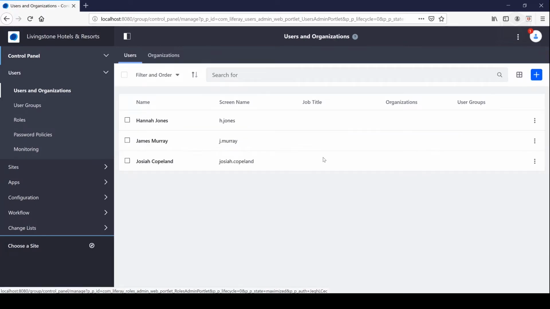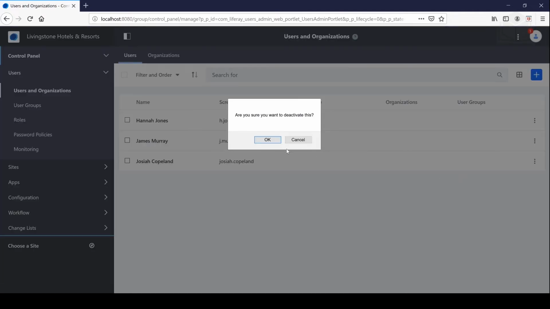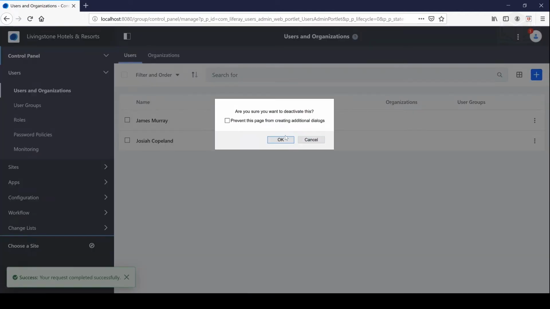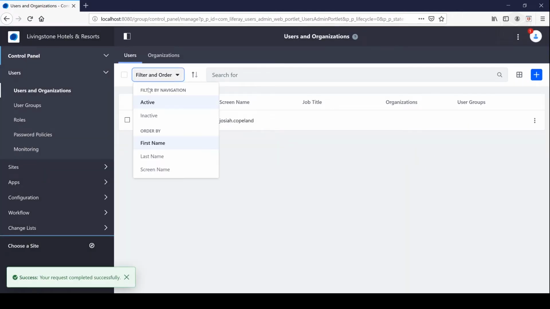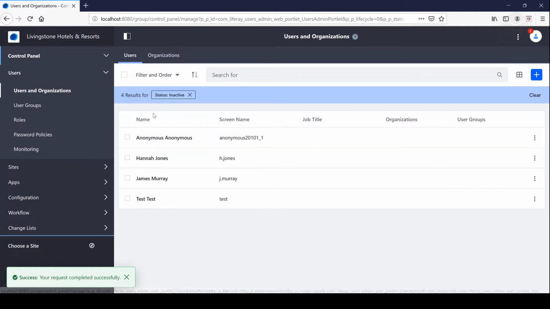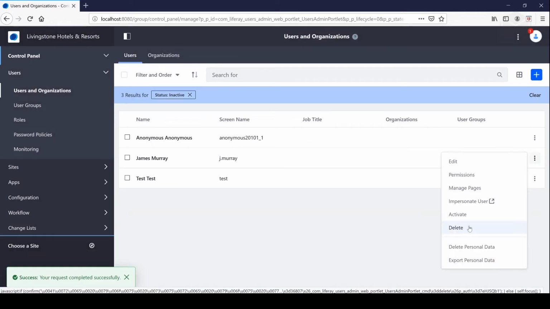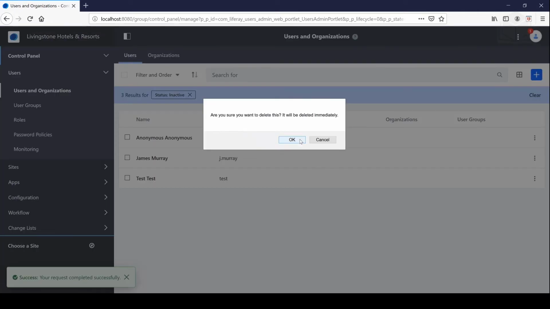Let's go to users and organizations. I've already created these users, so you get to see some extras here. Let's say you want to delete a user, but what do you have to do? Well, first you have to deactivate them. And then from there, you can filter this search container to show inactive users. And then you can go and actually delete or reactivate the user. So it's a two-step process.